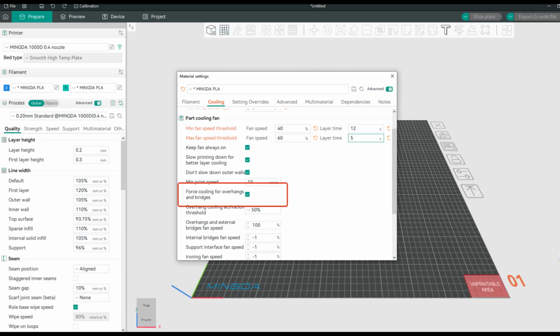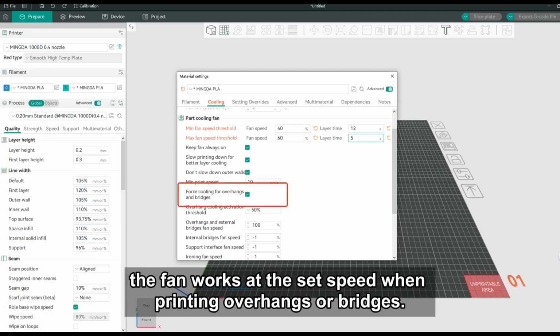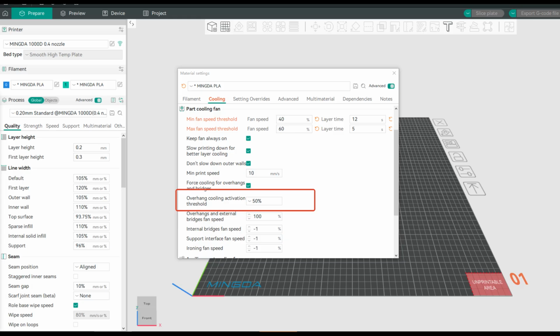Force cooling for overhangs and bridges. When enabled, the fan works at the set speed when printing overhangs or bridges. This involves 2 technical terms, overhang and bridge. Overhang is an inclined structure of the printed part that extends outward from the main body with no support underneath. Bridge is a narrow, fully suspended structure of the printed part that connects 2 points with no support in between.